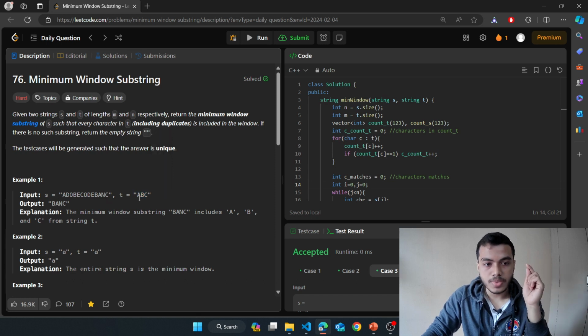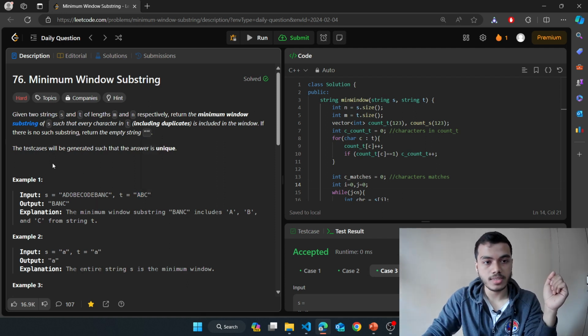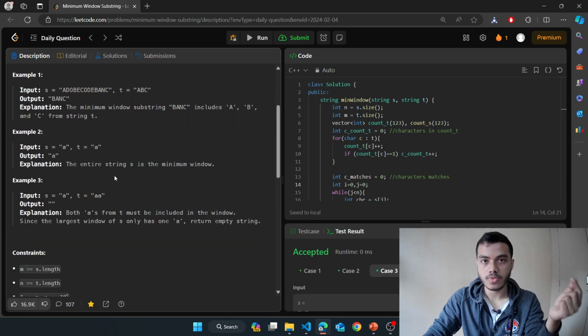If there are multiple A's or B's or any character in T, then at least that many of that character must also be present in our substring. Suppose if there are 2 A's, then at least 2 A's must be present in our substring also, and the length of the substring must be minimum. It also states that the answer would be unique, so there would be only one answer. And if we do not find any answer, we have to just return an empty string.